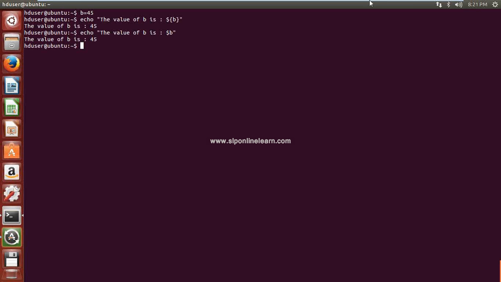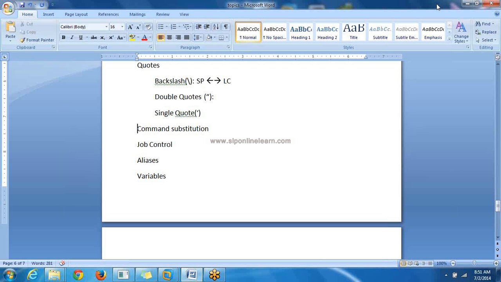So the next topic is job control. What is a job? It is some task which is executing. The current job is nothing but the job which is executing right now. If different users are connected to the server, there might be different jobs. Every user is continuously submitting jobs, so all the jobs will be executed at the server.